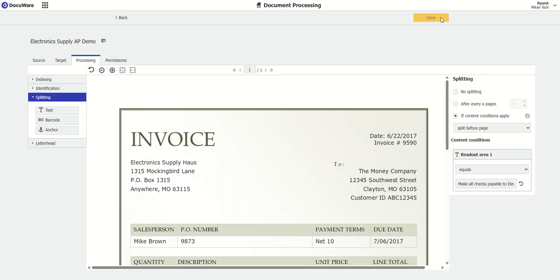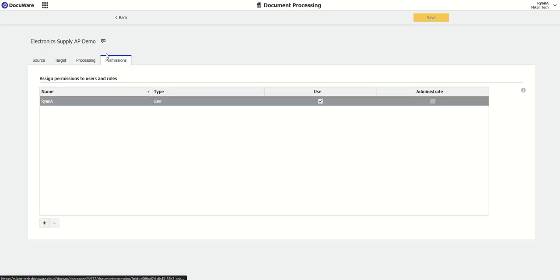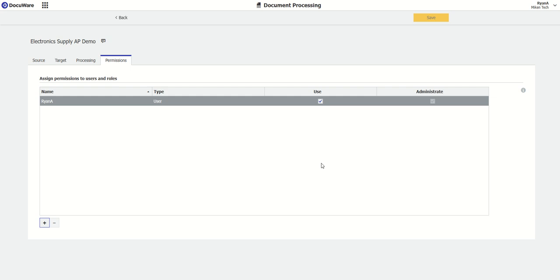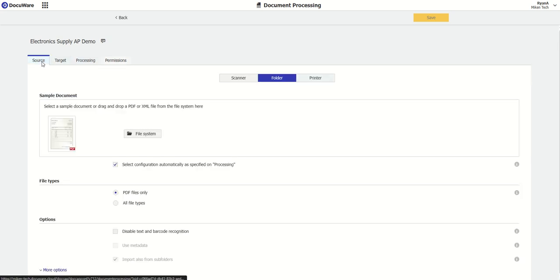Now, if we're going to be setting this up for multiple people to use, you'd go to your permissions tab and make sure that you can add your users or roles to this configuration so that they can use it. So we have our first one set up here.